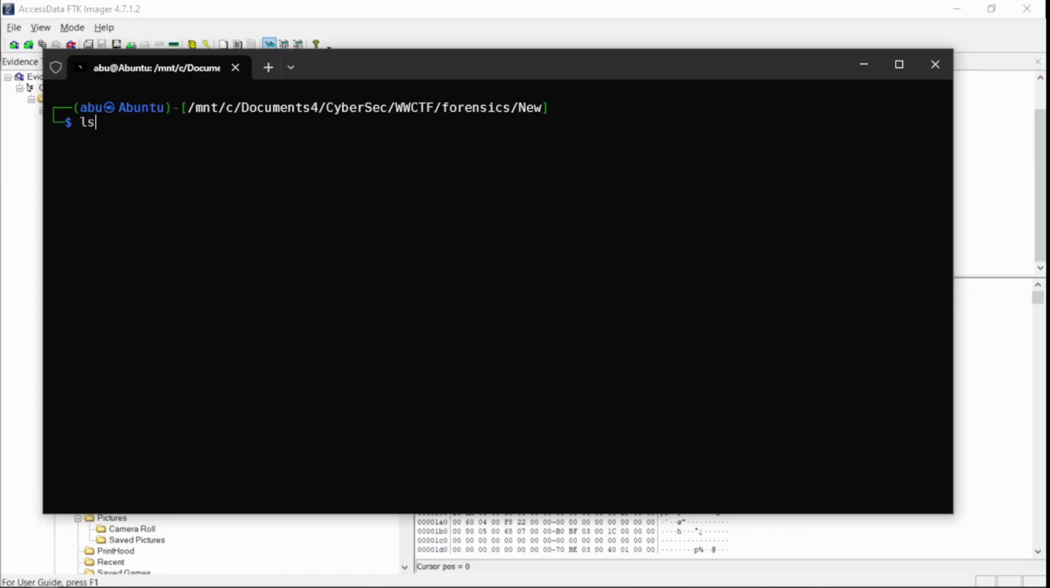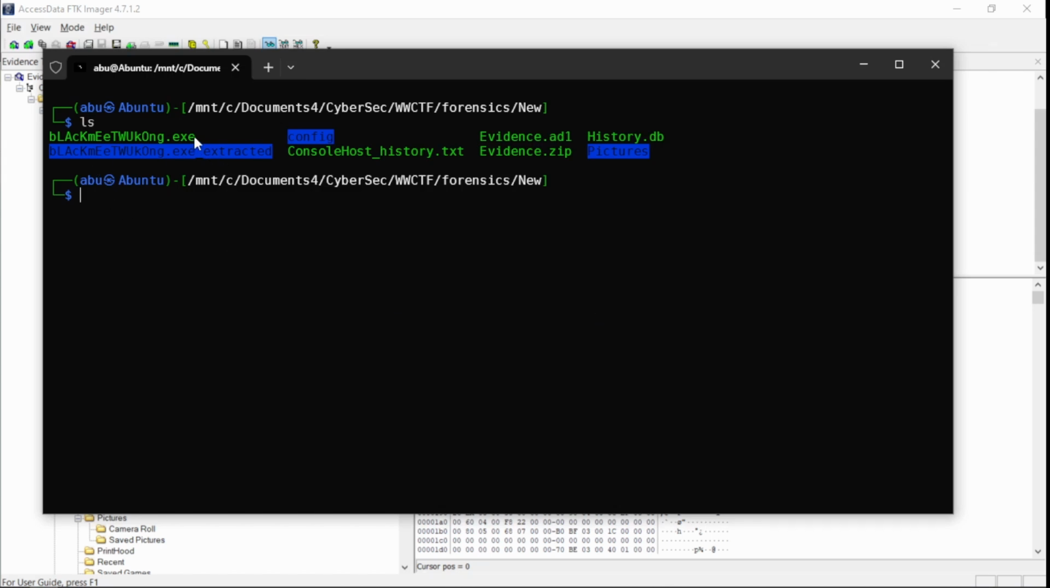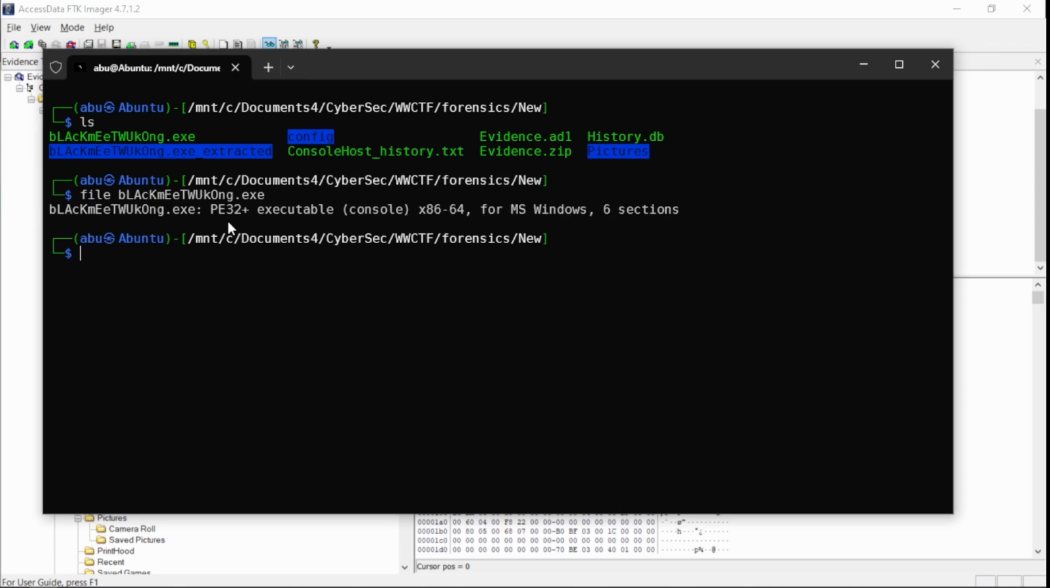I've already extracted it, so let me just pull it up. So here is the exe file. Let me go to file and check out what type of file that is. Okay, so it's a Windows executable. In Windows, we have something called PE32 executable file types, and for Linux, we have something called ELF file types for the Linux operating system.